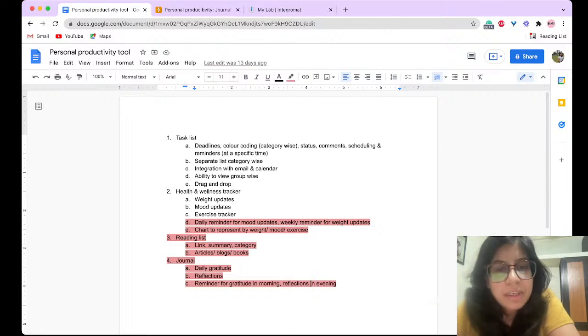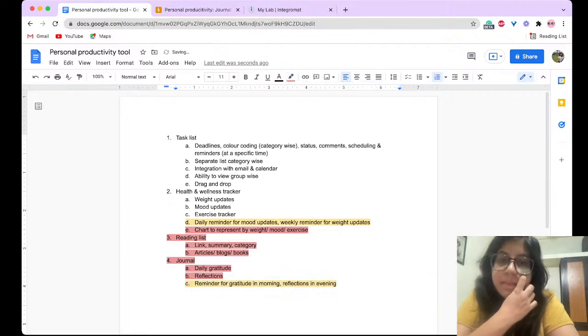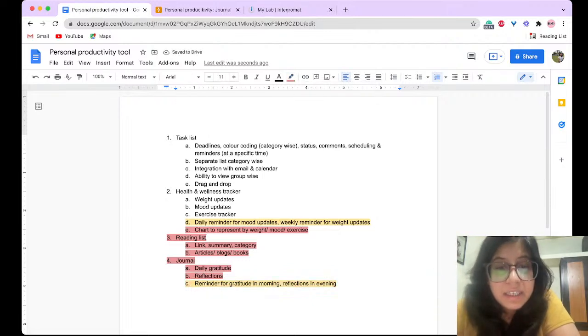So what I will be doing is these reminders I will be sending together. Okay, so let me just color them so that it's easy to understand. Okay, so these two I will do together because otherwise it will just be double work. Alright, reminder for gratitude plus mood update will go together, reflections will go separately, and weekly reminders will go separately. Awesome. Then we needed to see a chart which represents our weight, mood, exercise, etc.